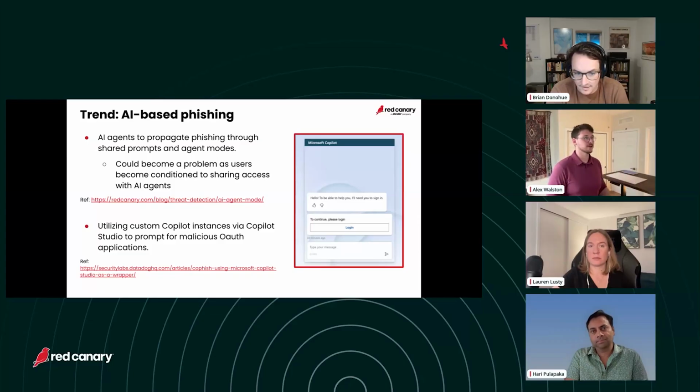Want to also highlight another AI research article by the team at Datadog. Really cool article. They're calling it co-phishing. And this is highlighting malicious custom copilots that you can make in Copilot Studio. So Copilot Studio has the ability to utilize OAuth apps. And as you can see in this little picture on the right, there's this continue to log in. So this is in the view of a Microsoft domain Copilot window. If you press that login button, you will then be prompted with that OAuth app screen that I showed in that last slide. So if you then press accept, you have all the problems of having a malicious OAuth app in your environment.